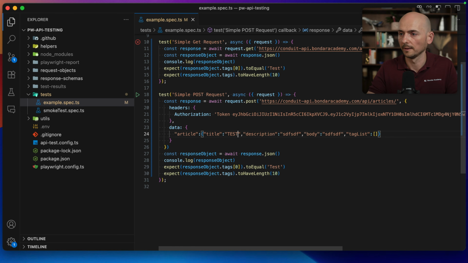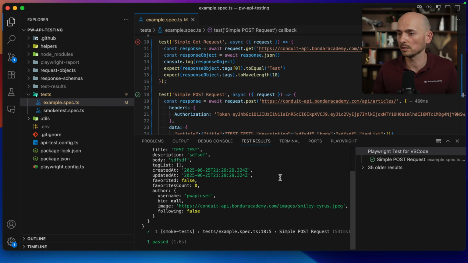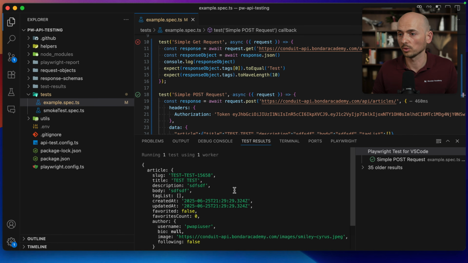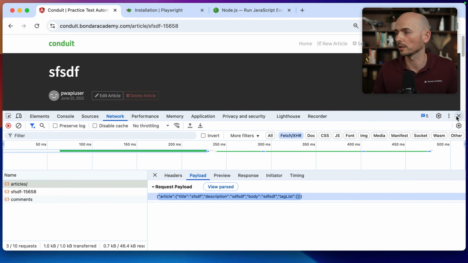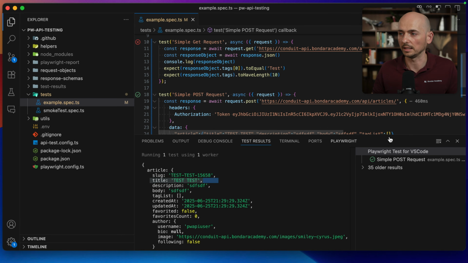So let me send like test. Test will be title for the article. Response object, I will remove the assertions because the response will be different, and we will see the response object. It should, at least we should see the response object sending the request, and the request was successful. You can see the new article was created. If I go back to the test application, click over here, here we go, test article using API was created.